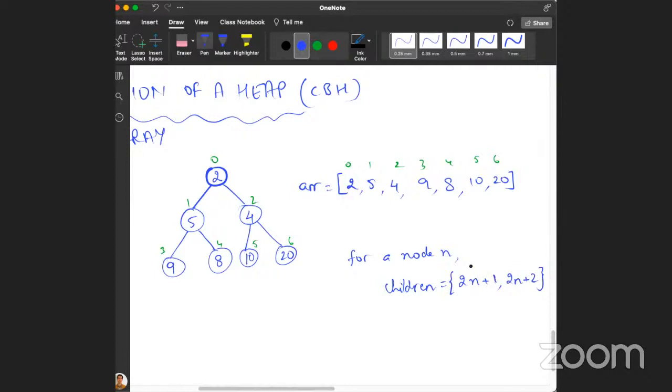So the general formula is 2n plus 1, comma 2n plus 2.